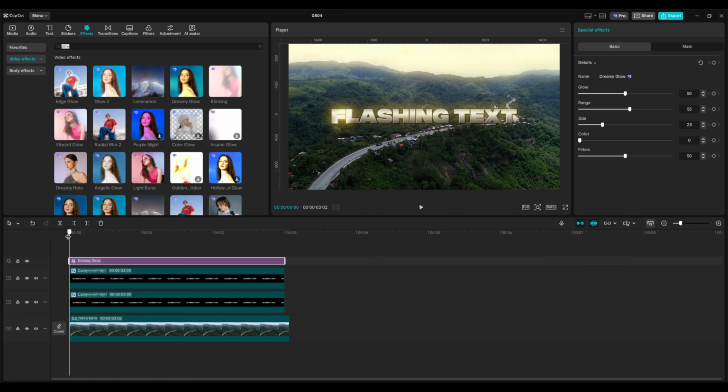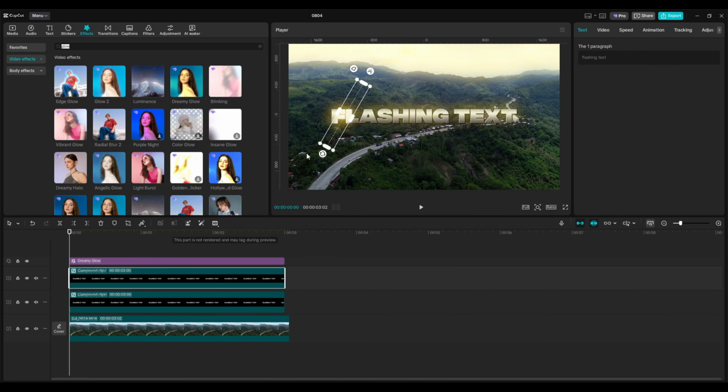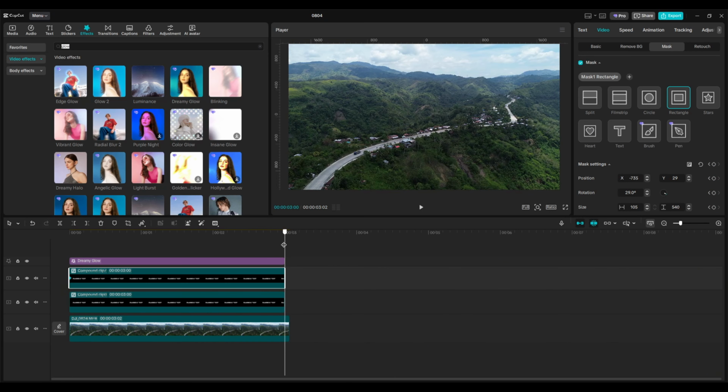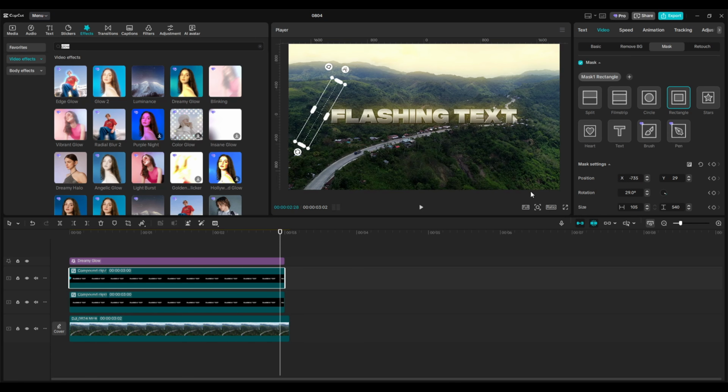To add a keyframe to our text, first ensure that you select the duplicate text layer. Then, enable the keyframe by clicking the small blue dot next to the mask settings. Make sure the playhead is positioned at the beginning of the text. Now drag the playhead to the ending of the clip. And enable the keyframe. Now drag the mask from the left to the right portion of the text.